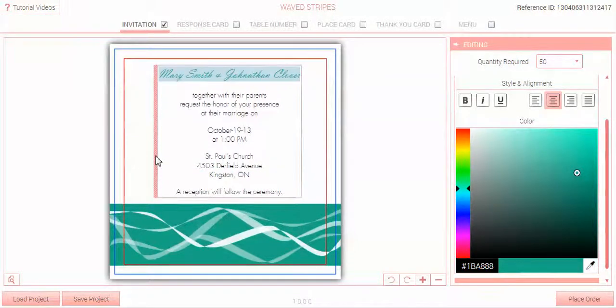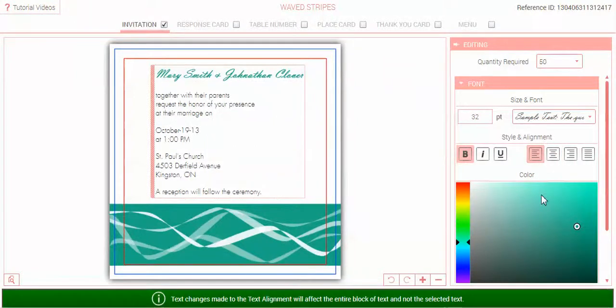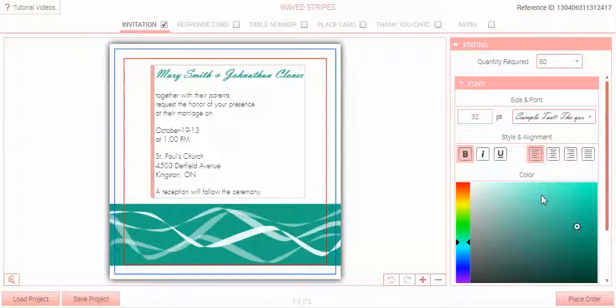So put this back at the top, and you can always italicize at any time, underline if you want. So everything's always available. Let's bold it. And I want to show you something about the alignment. You'll notice that if you try and align just the names, it won't work. The entire block of text gets aligned, and a message pops up at the bottom just to explain to you that whenever you try aligning text, your entire block of text and not your selected text gets affected.